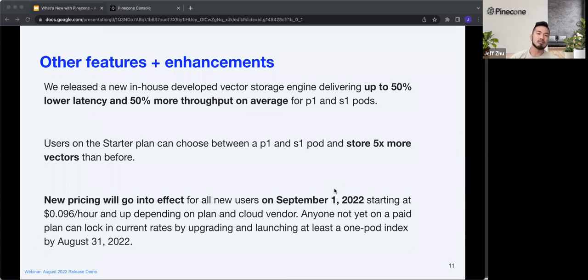And last but not least, there's new pricing that will go into effect for all new users starting on September 1st. This pricing will go up depending on your plan and cloud vendor. Anyone not yet on a paid plan can lock in current rates by upgrading and launching at least one pod index by August 31st, 2022. If you have any questions or concerns about pricing, please reach out to us. We're happy to work with you and alleviate any concerns you may have.